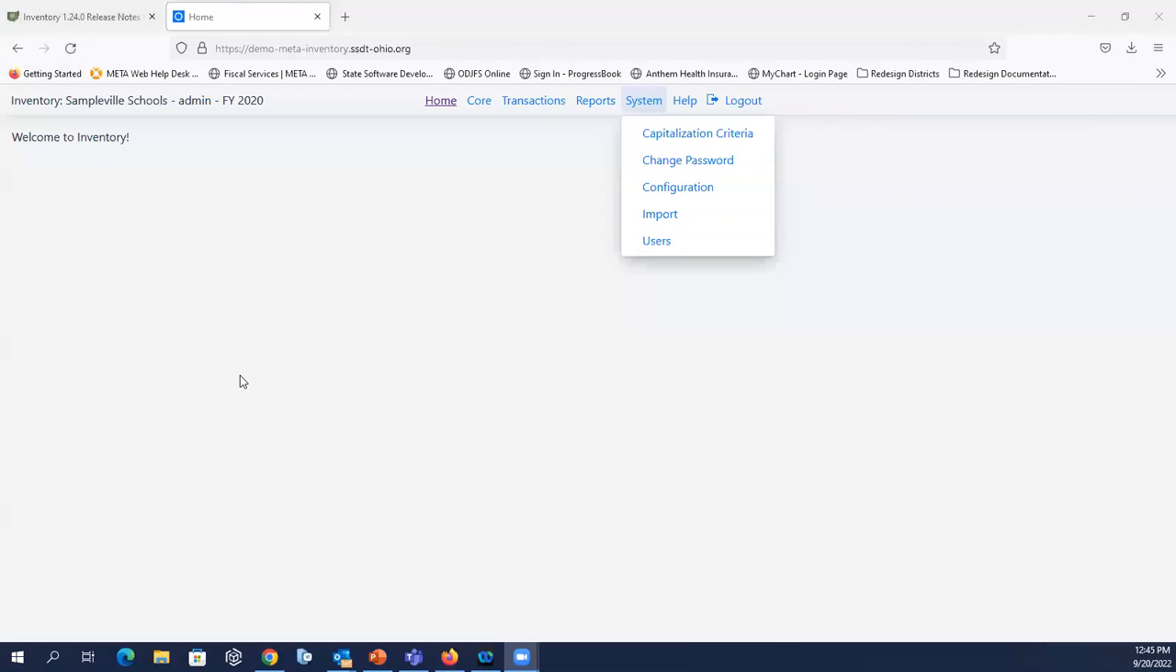So if everyone would like to go along with me, you can log into your redesign test instance and go ahead and log in. And this is what the home page looks like when you initially log in.